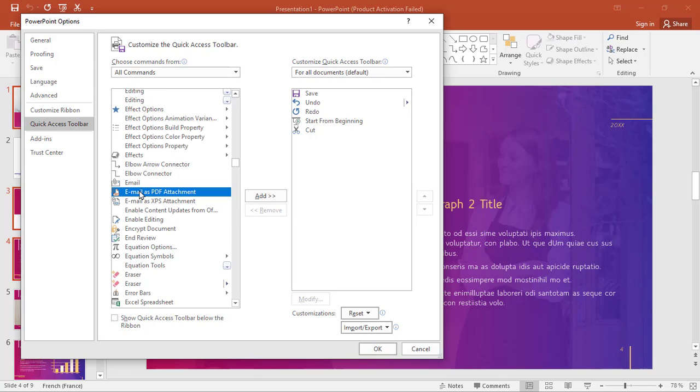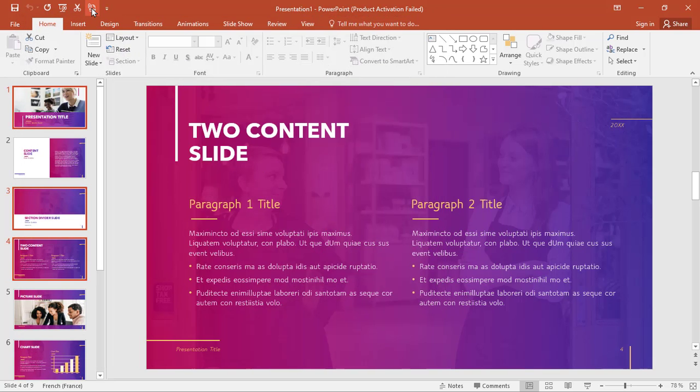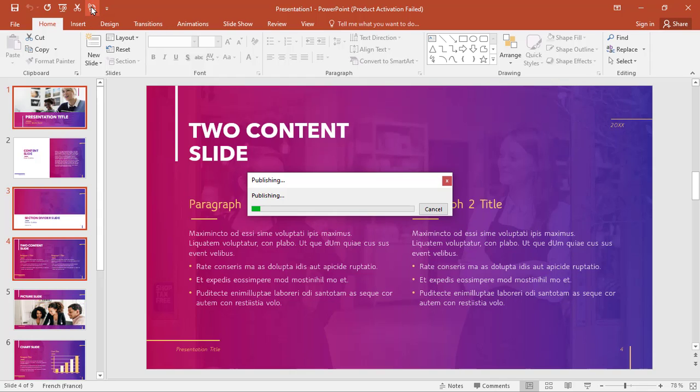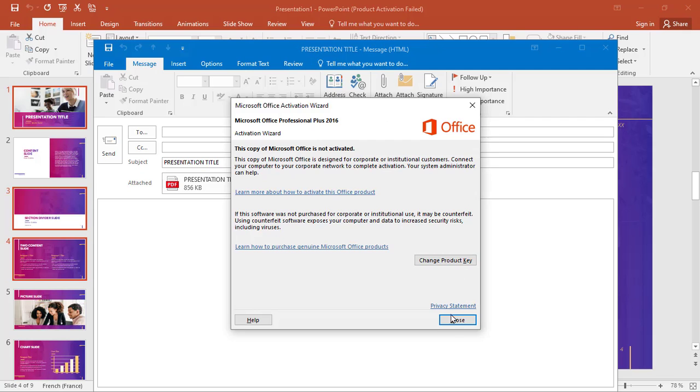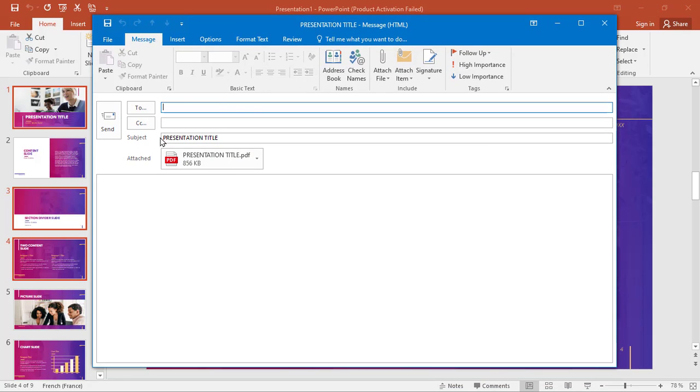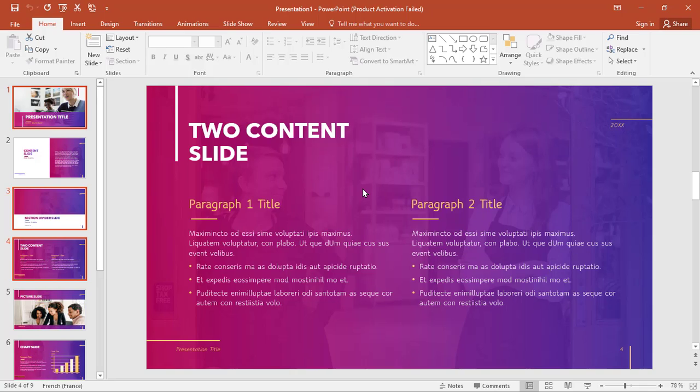So this is the tool. We will click on that, add it to the Quick Access Toolbar and hit OK. Now if we click on this button, here it is. We'll click on that. It is going to convert our presentation into PDF in one click and open up this interface right here where we can send the presentation as a PDF to everyone that we want. So this is going to be very cool. So that's all there is to it for converting presentations into PDF and how to email them very quickly in just one click. I hope you like this video.